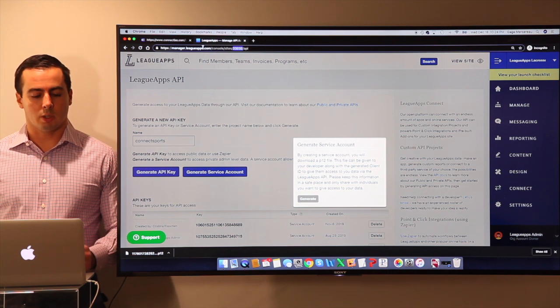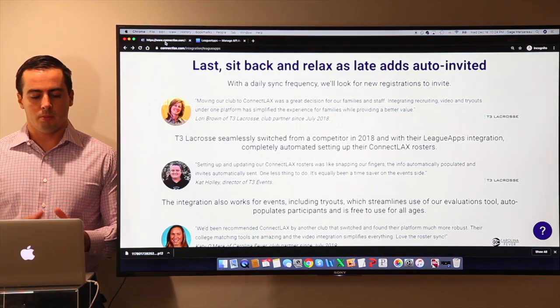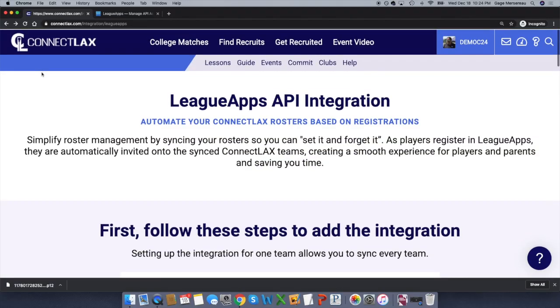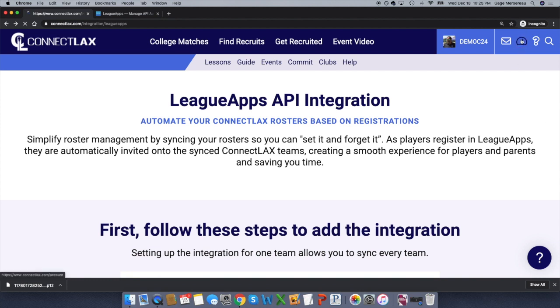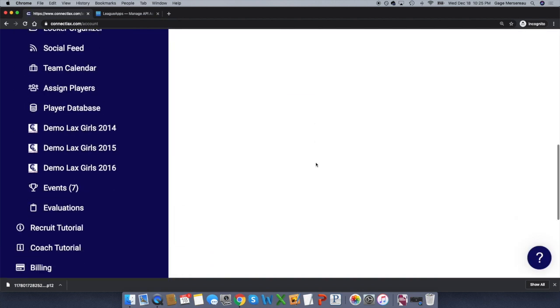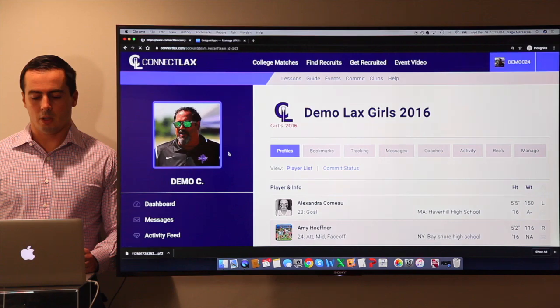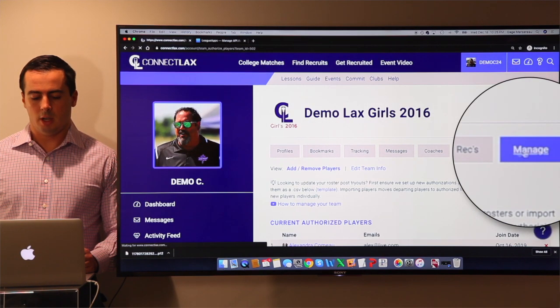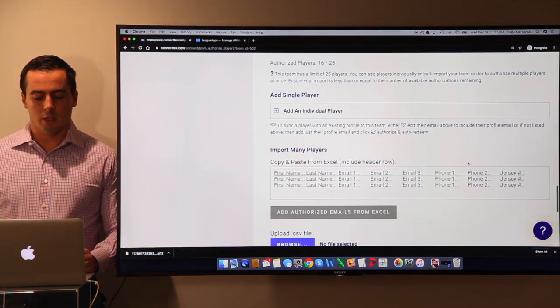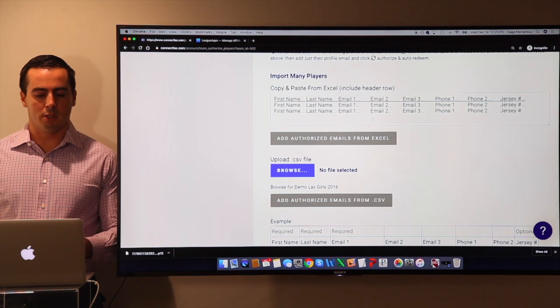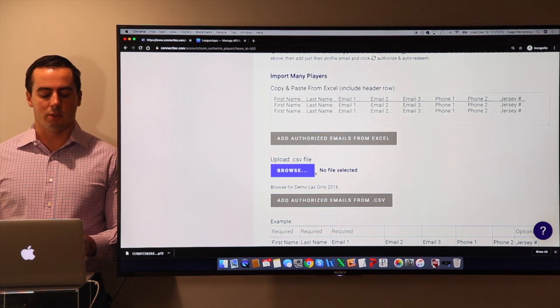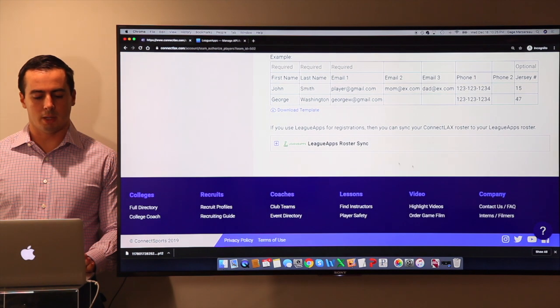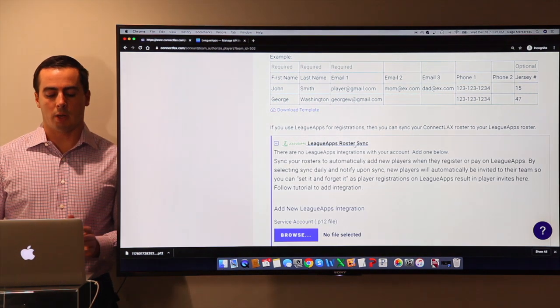With these two things, we're going to hop over to the platform, and what I'm going to do is just come up to the very top. I'm logged in as a demo coach, and I'm just going to go down and select a team, go over to manage, and then I'm going to go to the very bottom. So obviously, as you know, you can import players by pasting the information. You can upload a CSV file, but what's even better is if you come down to the very bottom and click on LeagueApps Roster Sync.